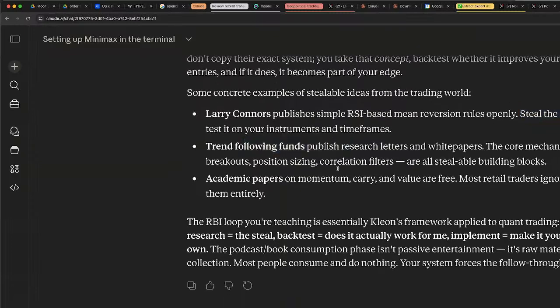Trend following funds publish research letters and white papers. The core mechanics, breakouts, position sizing, correlation filters, are all stealable ideas. I have 30 trading books in here. I got volume profile right there, options volatility and pricing right there, machine learning for trading right there. Man, all the secrets are in books, dude. They're all in books and pods.